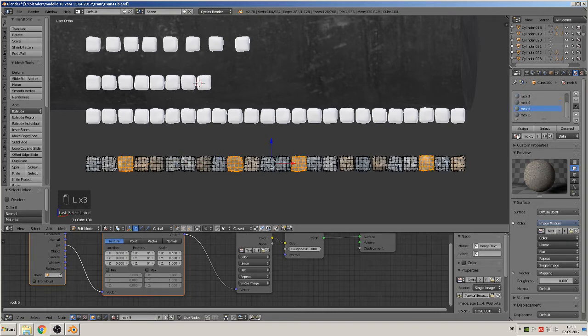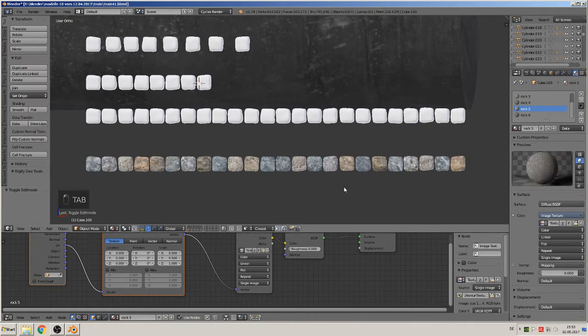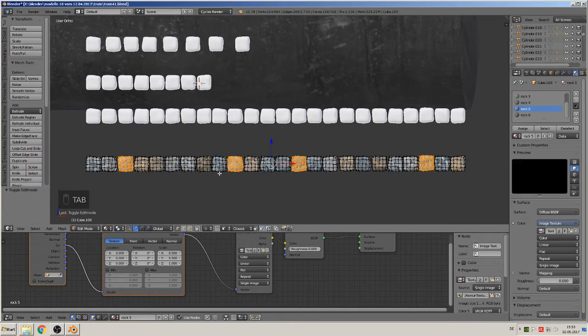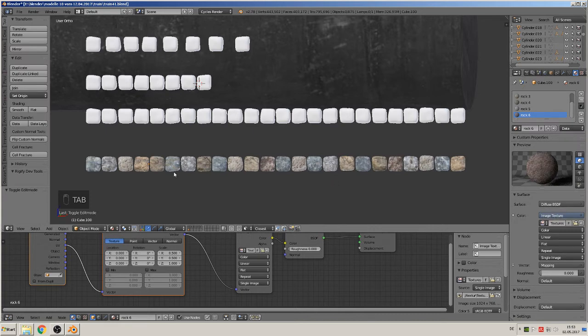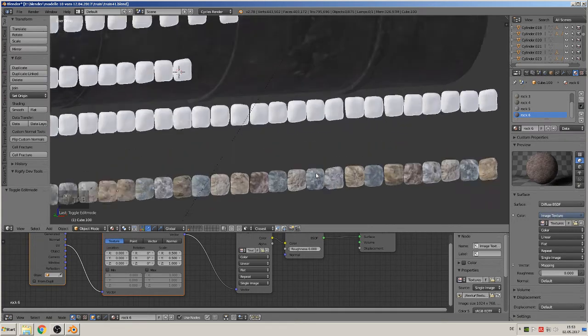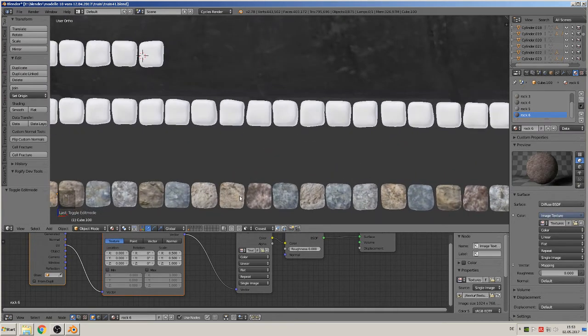The 4, 5, and now only the 6 we need. We have many gray, so try to get them another one. Here we get the 6. So we now have a variation of different stone materials. That is good.